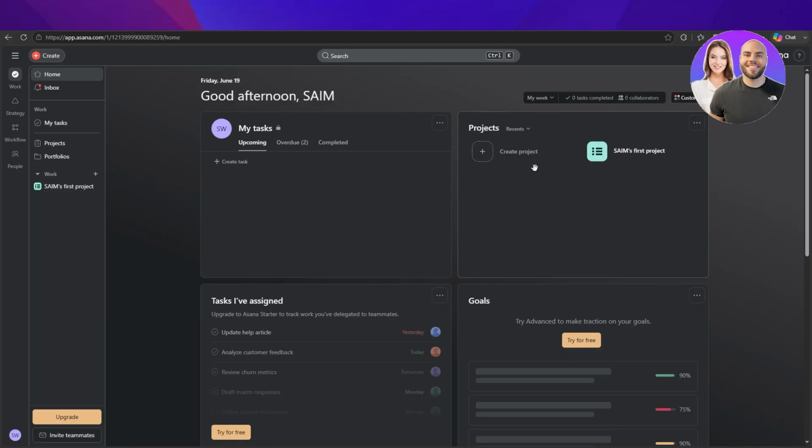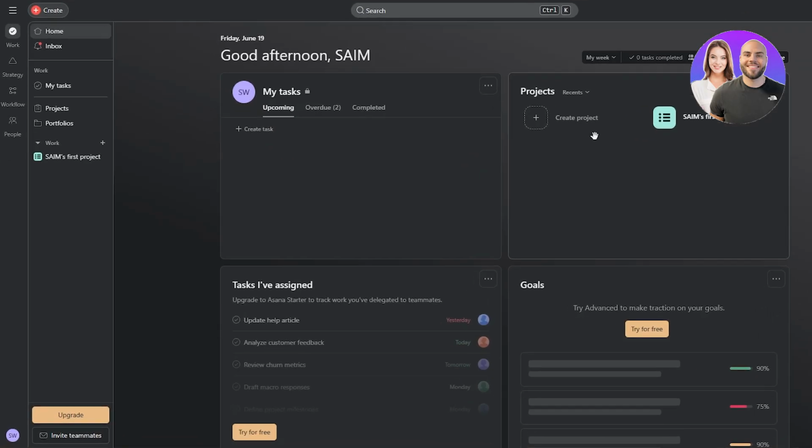So in this beginner tutorial, you will learn how to use Asana step by step, from creating your first project to managing full workflows like a pro. So let's get started. Now, what is Asana?